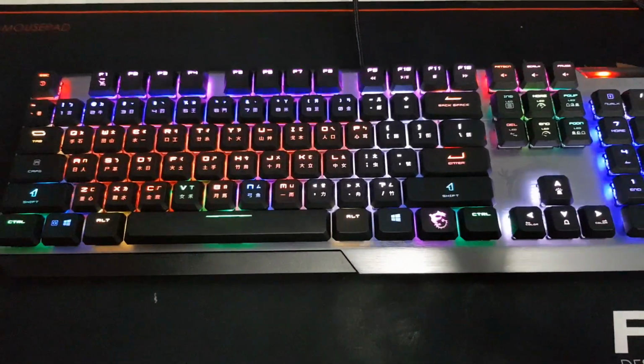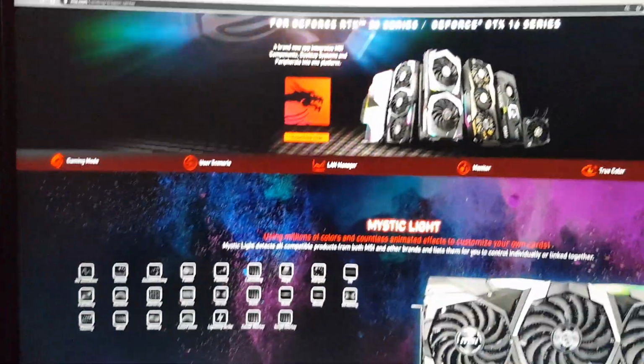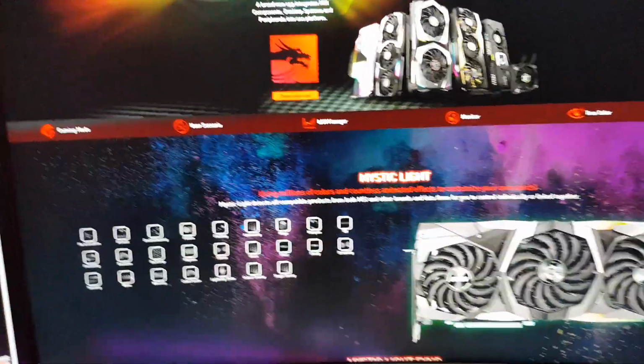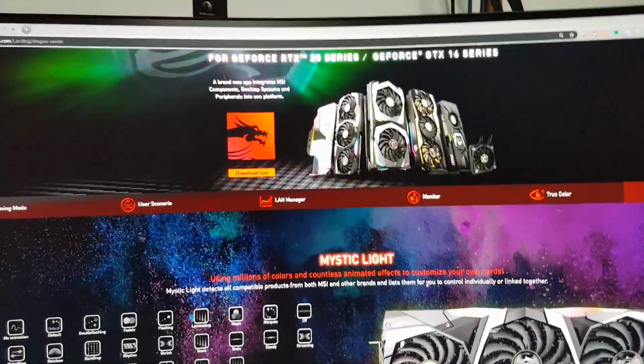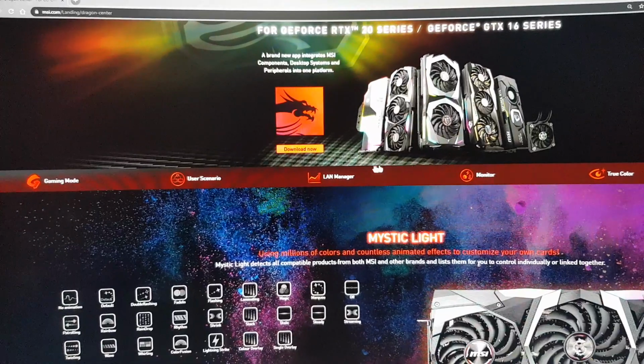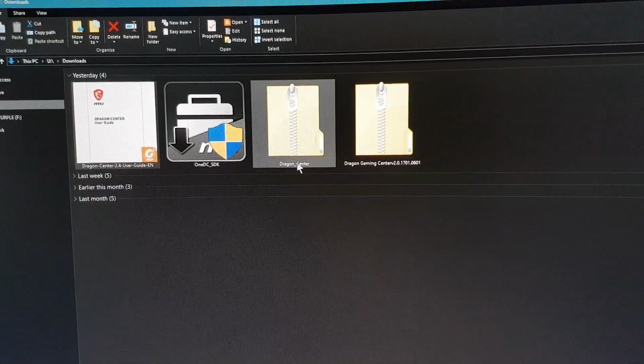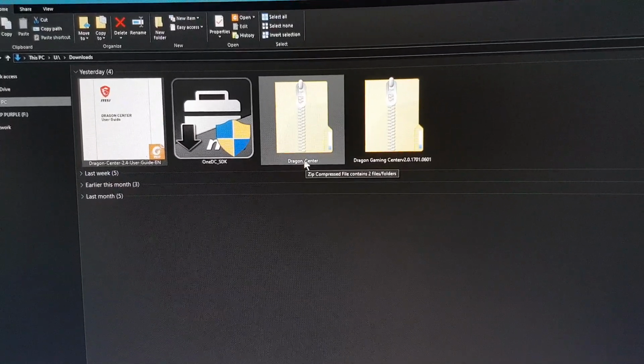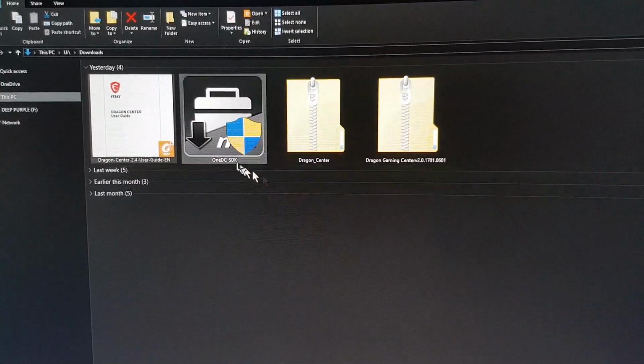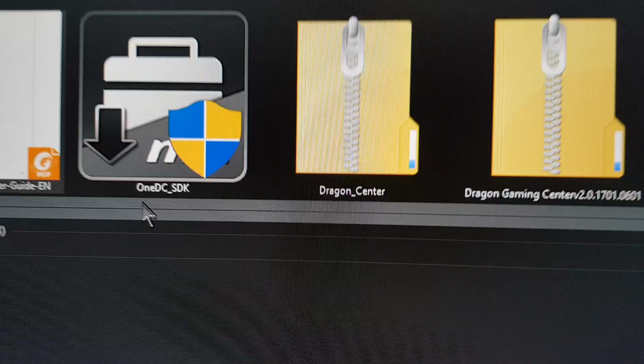So after much searching, I managed to find this page here and download their app down there. And when you install that, it will ask you to install this other thing.